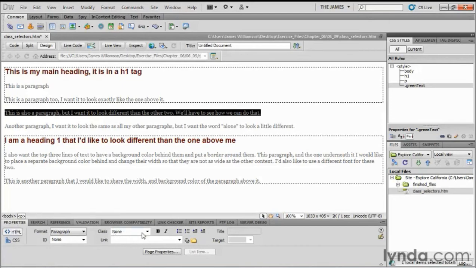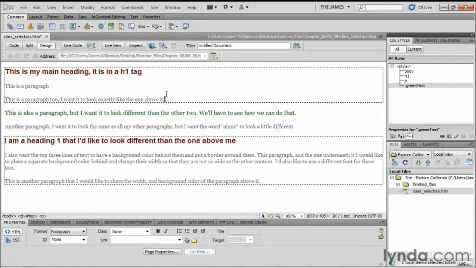and that's what's going to give you your styling. So for my class pull-down menu here, I'm going to grab that, and the only thing that I see is the only class that we've created so far, green text. So I'm going to go ahead and apply that. So you can see this paragraph is a little larger than the other ones, but it's also green text. So now it looks totally different from the rest of the paragraphs, and that's all due to the class that we've applied to it. Now, let's take a look at code to see exactly what happened.